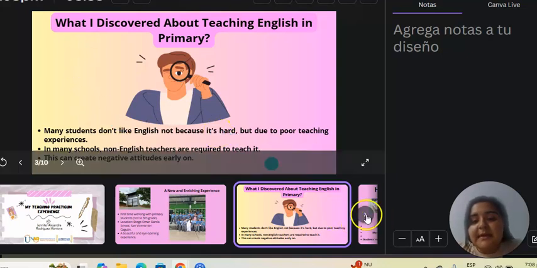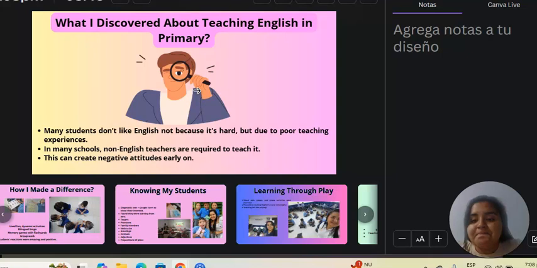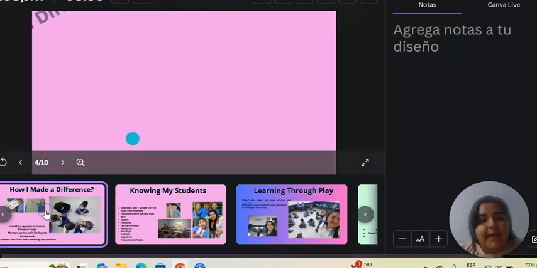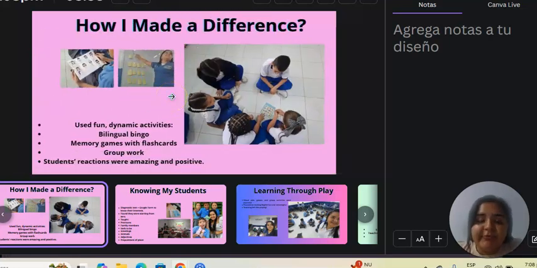And it's important to have a good attitude while we are teaching English. How did I make the difference? I used fun and dynamic activities such as bilingual bingo, memory games with flashcards, and group work, and the reaction of the students was amazing and positive.